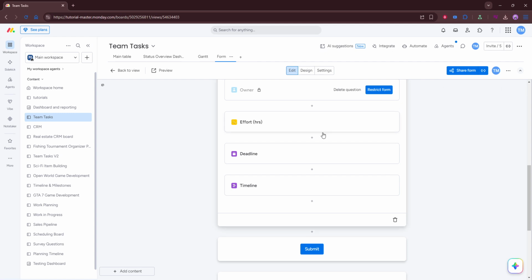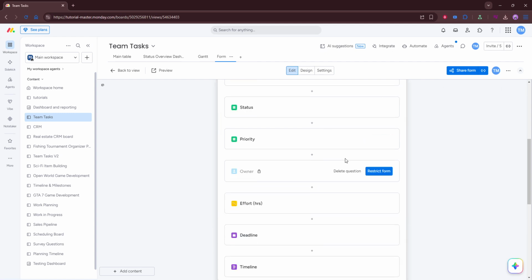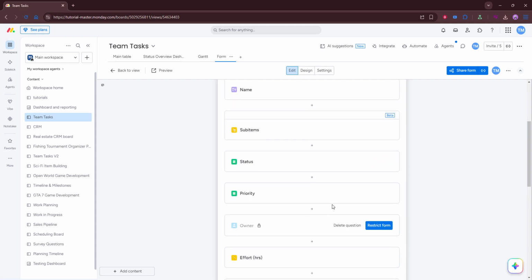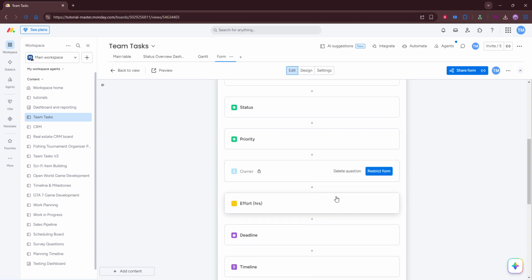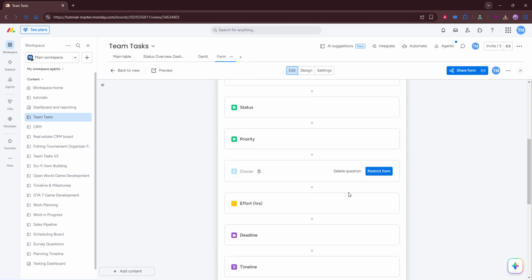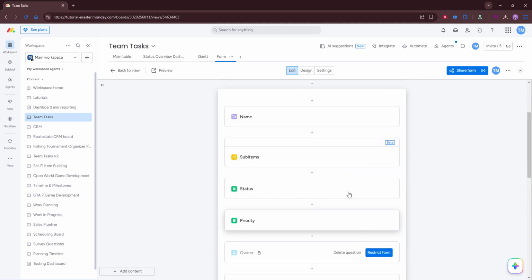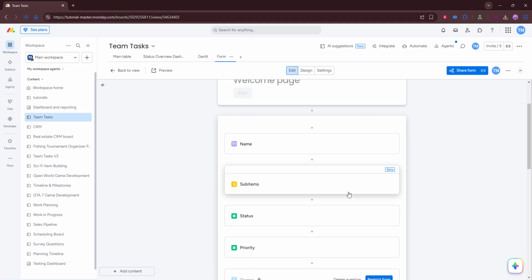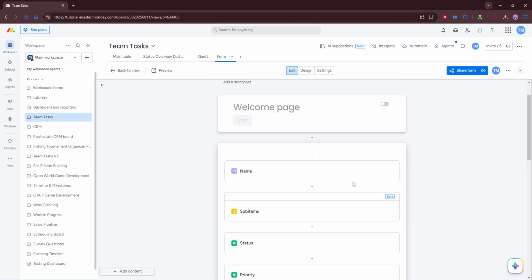Also, decide which fields should be required. Required fields are especially helpful when you need certain information every single time and want to avoid incomplete submissions. When the form looks the way you want, share the form link with the people who need access to it. This could be your team, clients, customers, or anyone else who should be able to submit information.